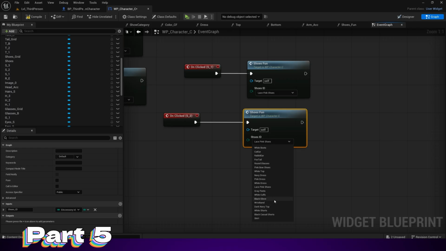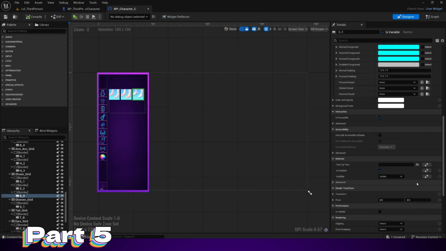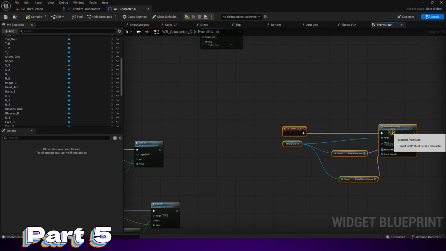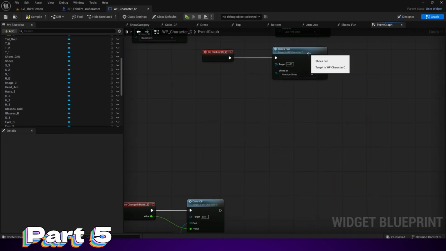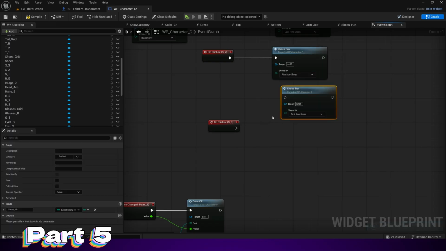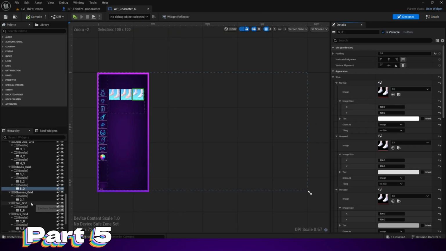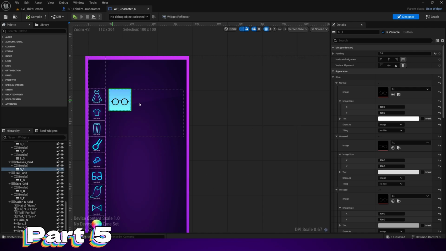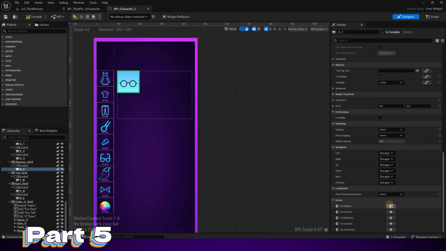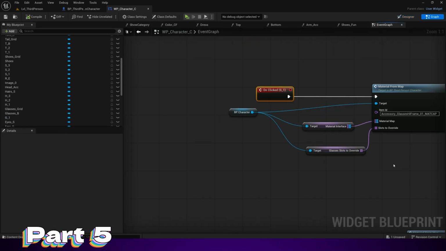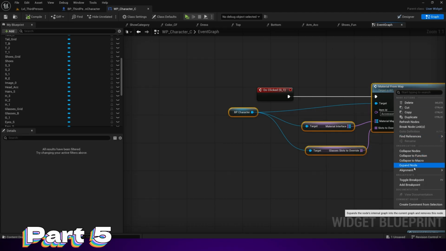Top category. In your widget/character graph, select the whole node chain that equips a top: clear, enum to ID, material from map, any prints/safety checks. Right-click, collapse to function. Name it top. Give it one input, top ID, type eAccessory ID. Inside the function, use top material map and top slots to override. In the details panel, set category to character customization, so it's easy to find in the node list.